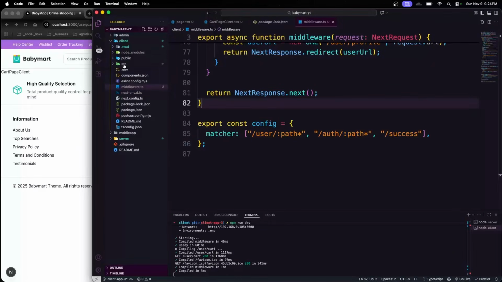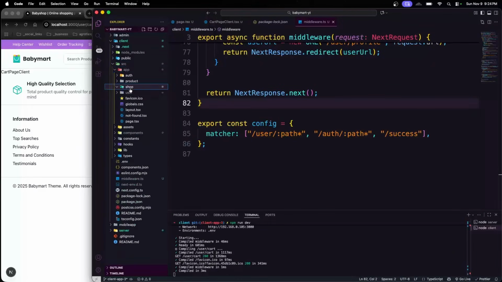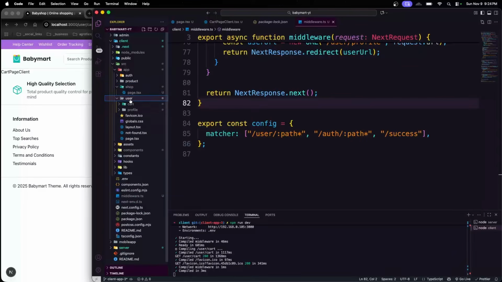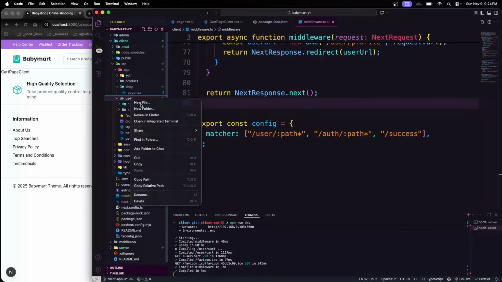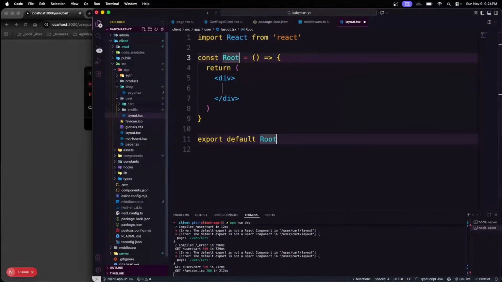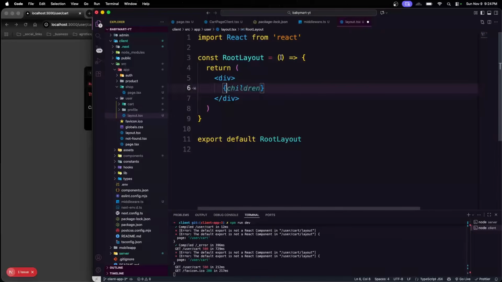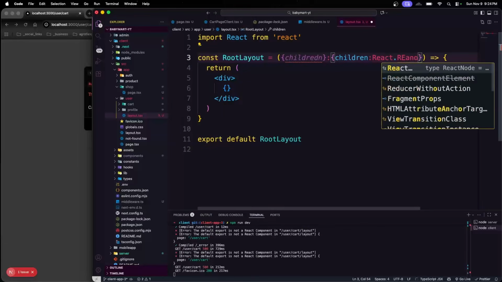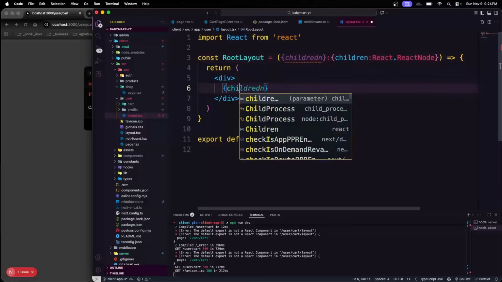But also we can do it at a certain point, right? As you can see, we are in the shop, we're in the user, right? So what I will do is create a layout, especially in that shop. It should be layout.tsx. So RAFCE, and it should pass that RootLayout. That RootLayout is going to take the children, so it should be children, and the children come from React.ReactNode. So we're simply passing that children.